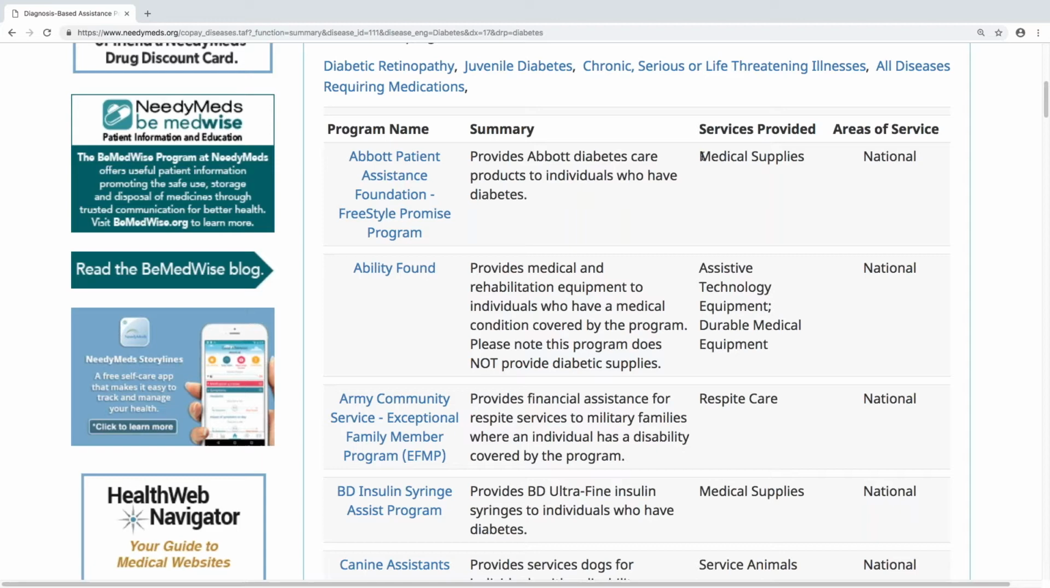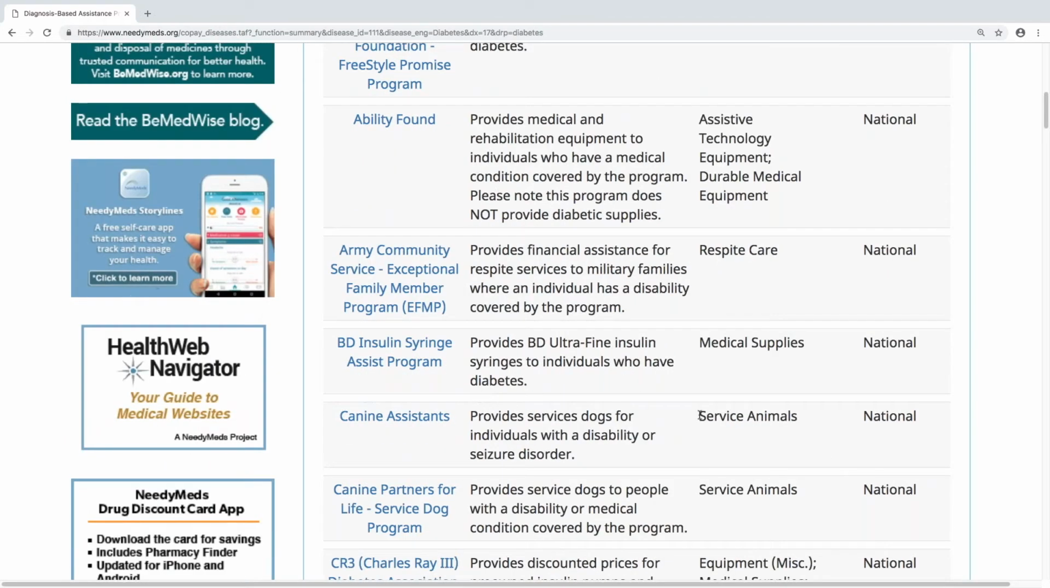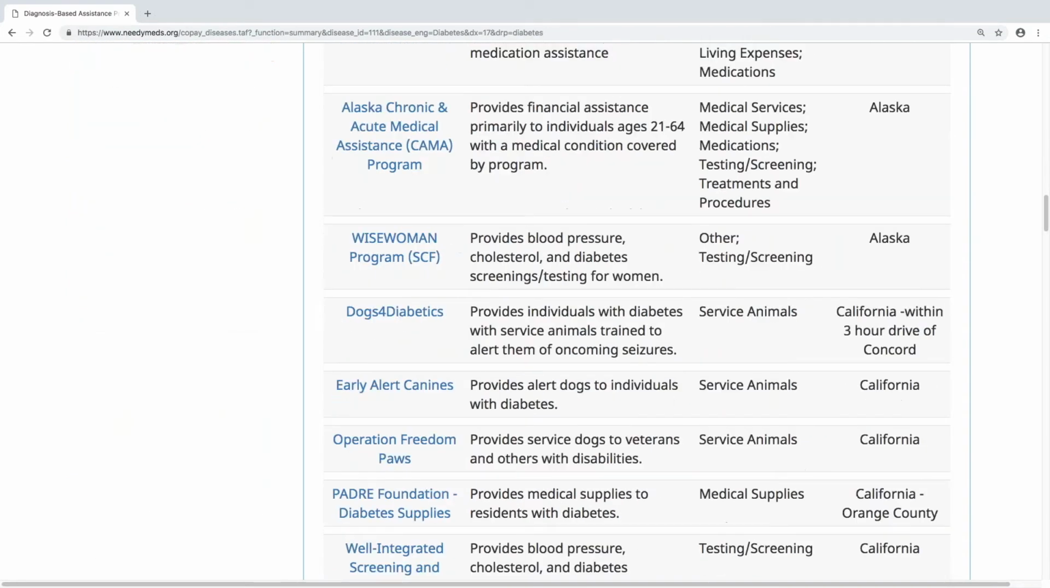Often they do provide help with medical supplies or assistive technology, but you'll also see that they provide help affording a broad range of healthcare needs, such as maybe somebody needs some respite care, or maybe they're looking for help getting a service animal. And then after the national programs are listed, as you can see on the far right-hand column, the programs will be listed alphabetically by state.